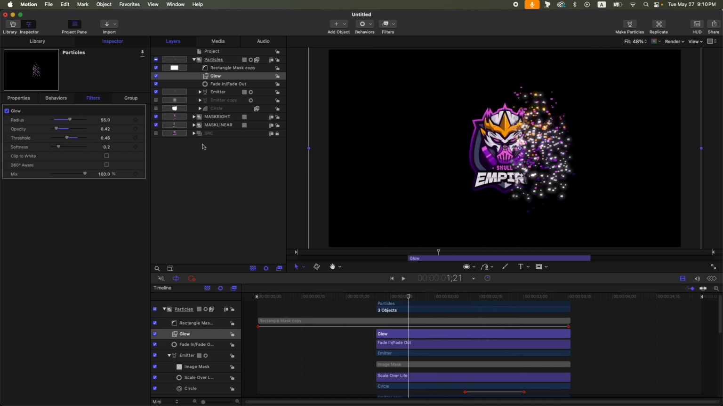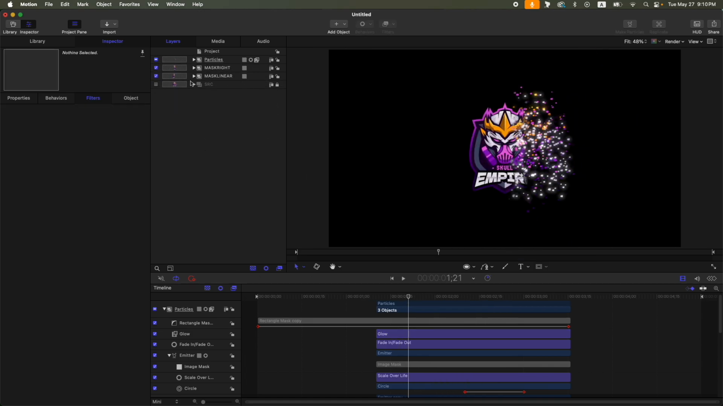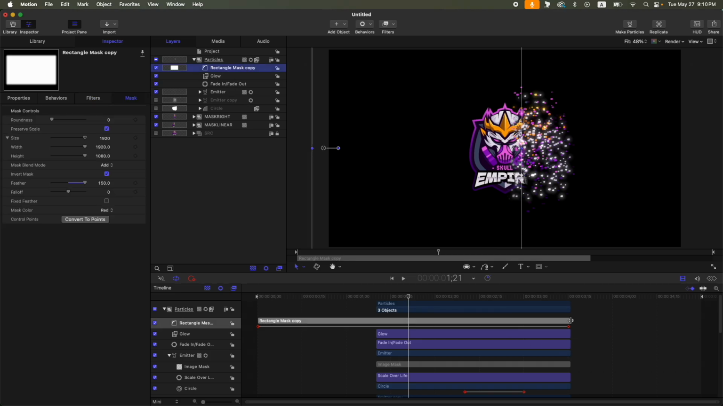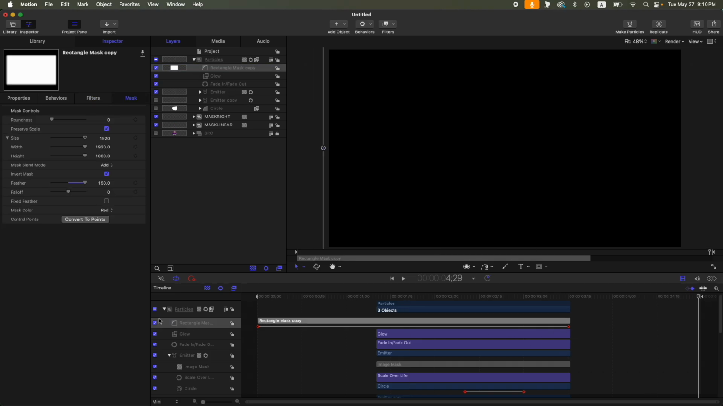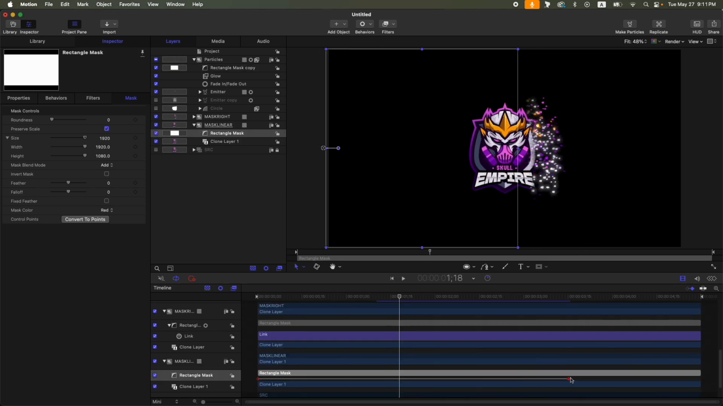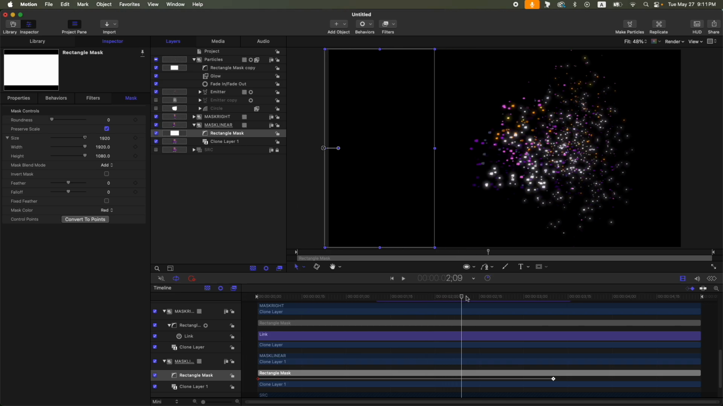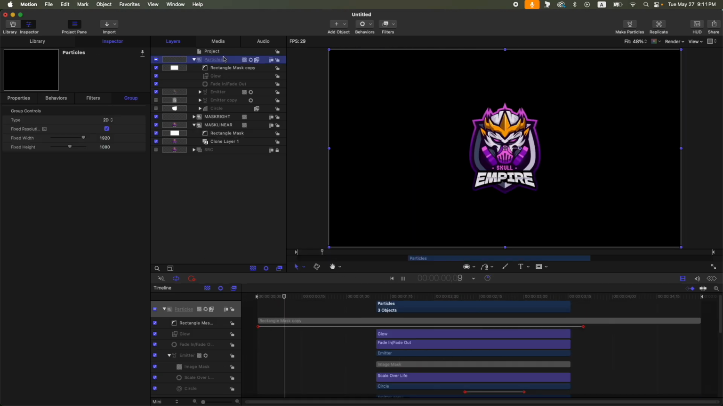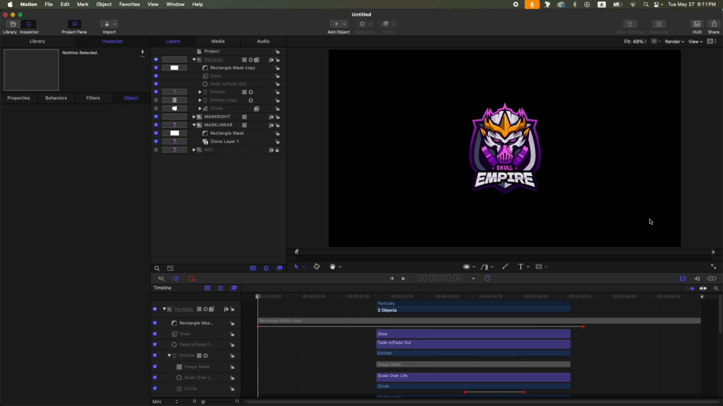So we just need to adjust the timing of our rectangle mask. So let's do that. Okay, so that's how to make this logo particle animation using Apple Motion.